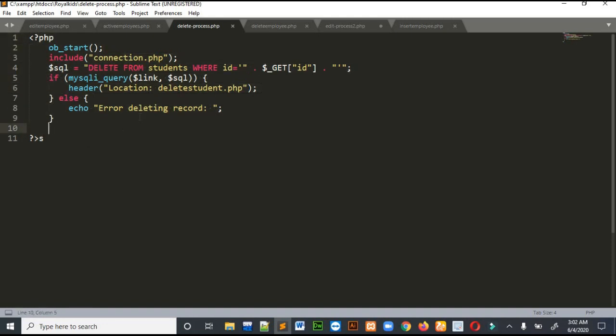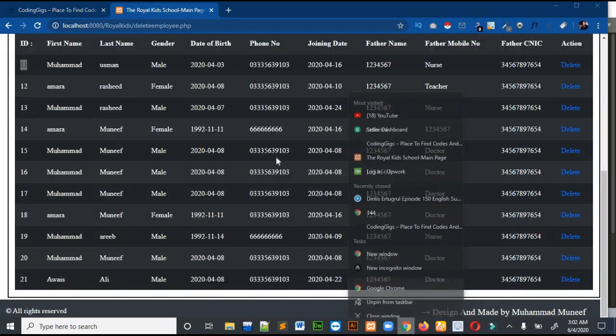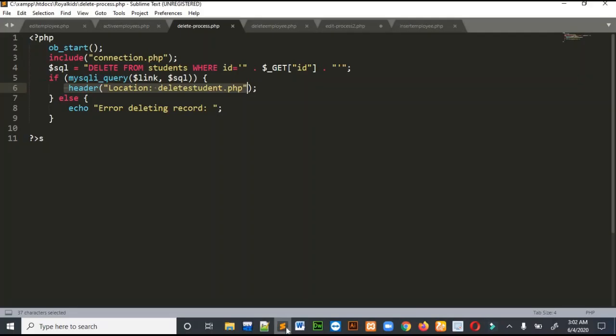What this page is doing is getting the ID from the previous page using exactly the same method as in the edit employee page. Then it is using the MySQL delete query to delete the data from the database, and it runs the query. If the query runs successfully, it will send the user back to this page, and if there was an error deleting the user, it will show the error. So this is the code for deleting.